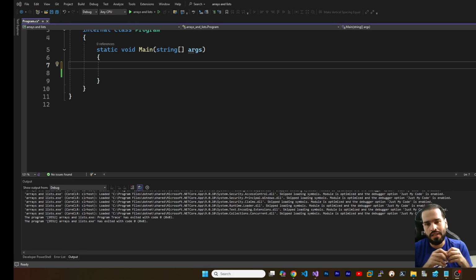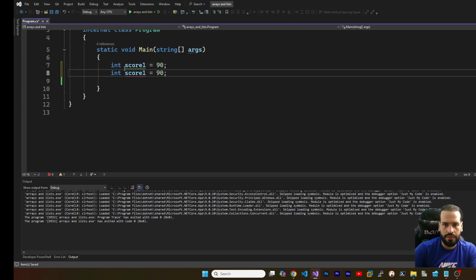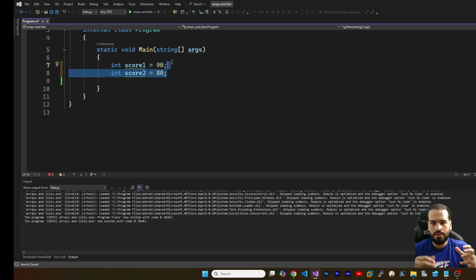Okay, why do we need collections? Before we start coding, let's understand what problem array and list solve. Suppose you have a program where you want to store your student scores, for example int score1 is 90, score2 is 80. It's okay for some values, for example 2 or 3. But if you have, for example, 100 items, it would be messy, hard to manage, and hard to scale your data.